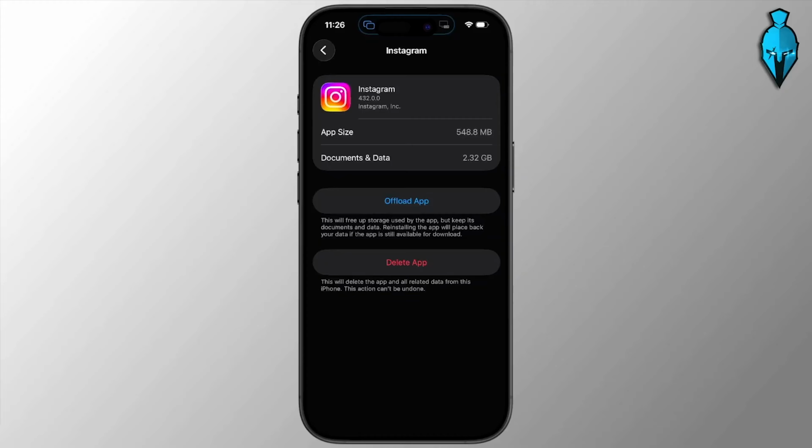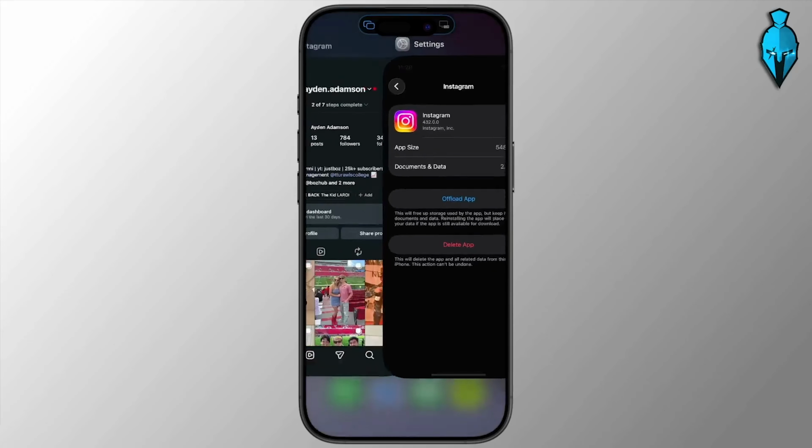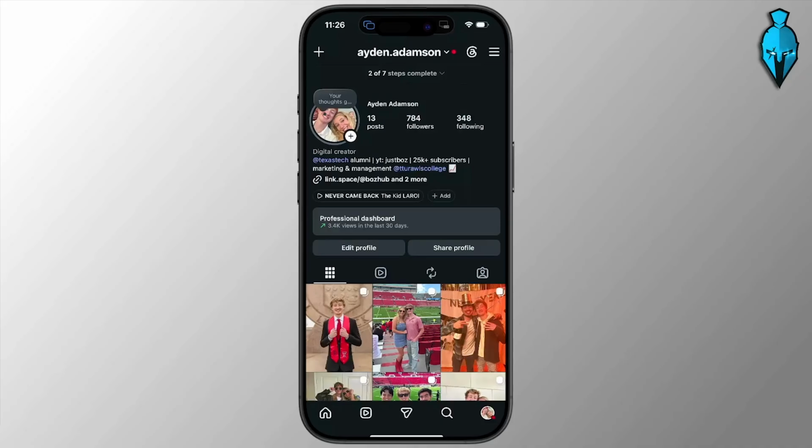On an Android, you just got to clear the Instagram cache, delete the app, and then reinstall it from the Play Store. Once Instagram is reinstalled, open it back up, try logging in like usual, and you should be good to go.